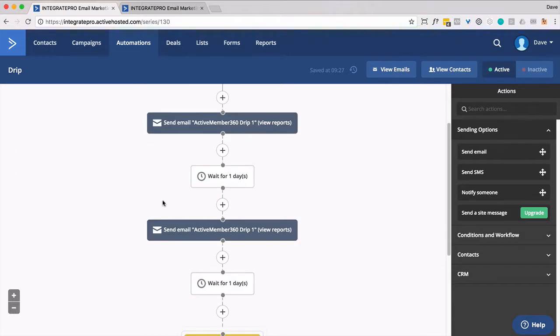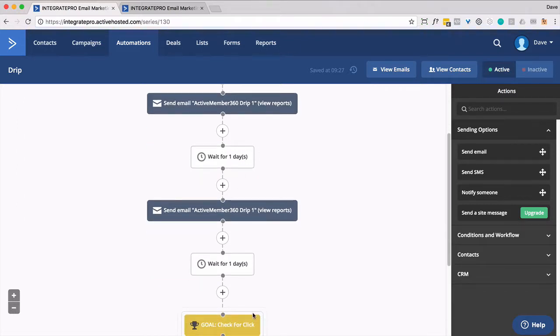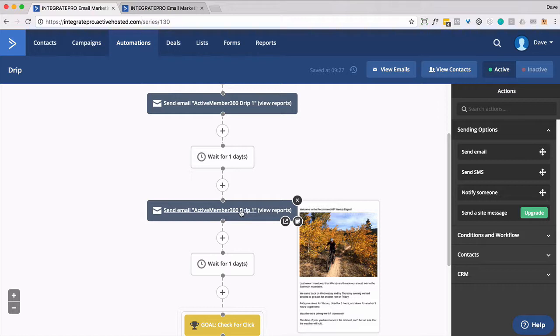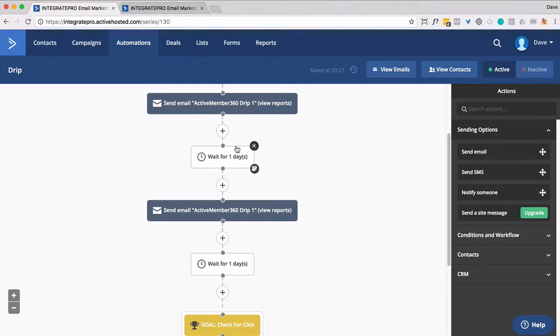Now the kicker is down here, this goal step. I'm checking for a click inside one of these emails. These are both identical emails. I'm just sending this if for whatever reason they don't open the first email or second or whatever after a day. And then I do another check down here a day later, and let's take a look at this.